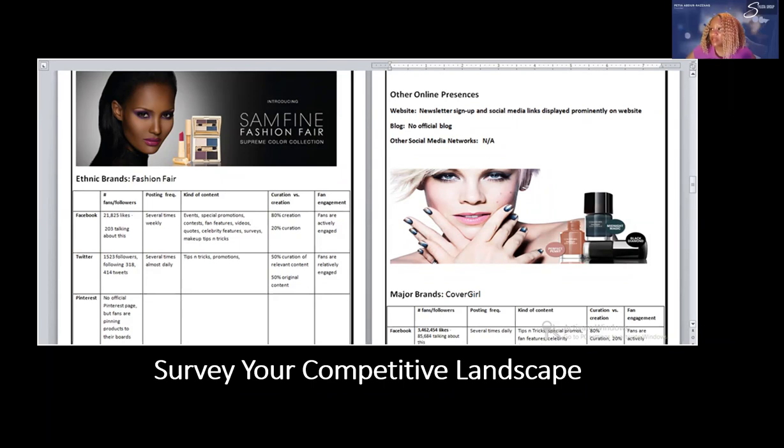Surveying your competitive landscape. This is actually a digital marketing competitor grid that I always do in my business. And what we usually do is monitor the top 3 to 5 competitors of our clients, and we take a look at exactly what's going on their social media profiles.